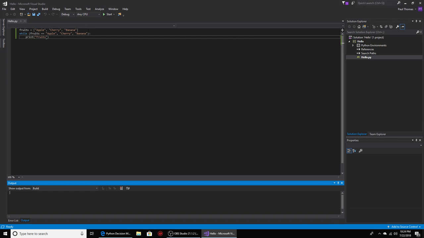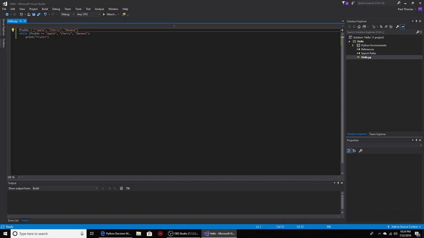So what we did is we've created a list with apple, cherry, and banana, and now we've created a while loop which says while fruits equal apple, cherry, banana, print out fruits continuously.